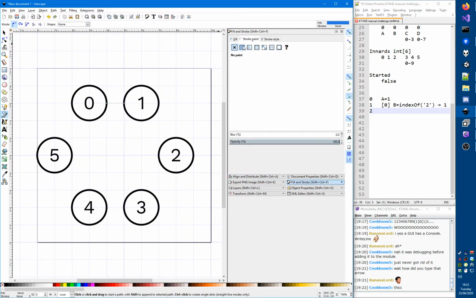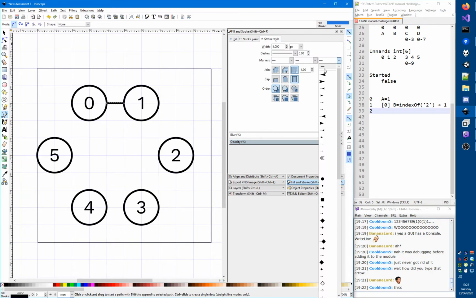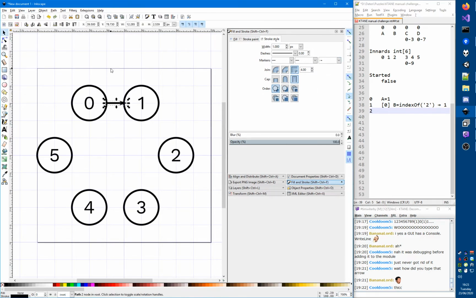No fill, stroke paint that, make that 1 pixel, and give it an arrow. That's a bit much of an arrow. That's still a bit much. I think this should be enough. And then let's give that a label.